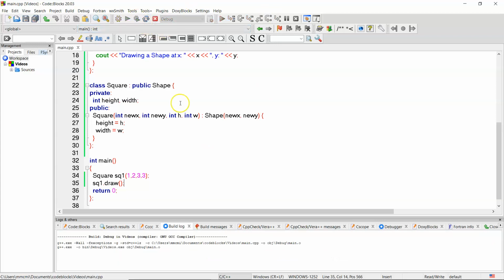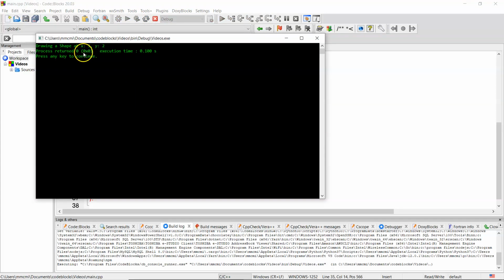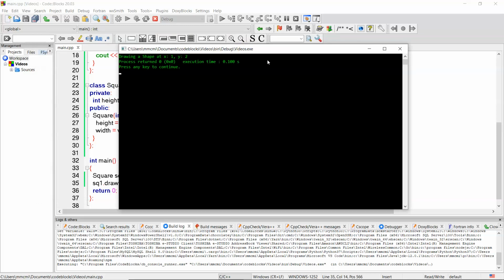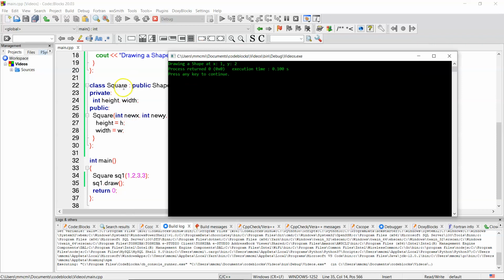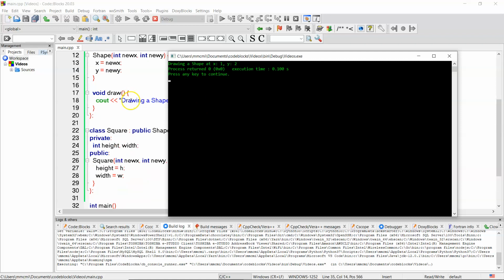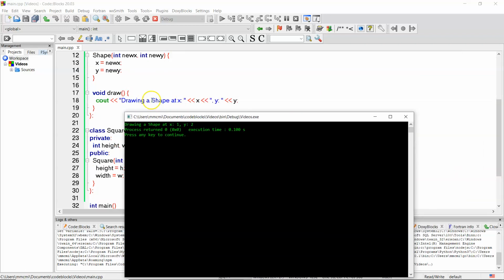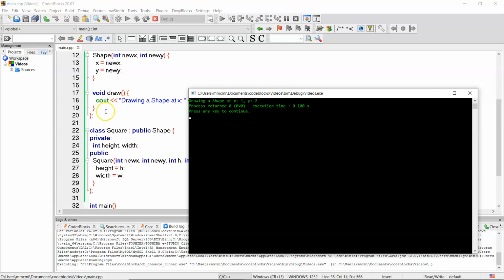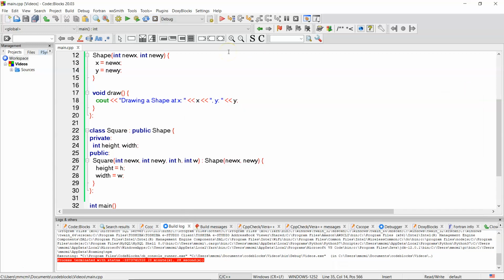When we run this, we're going to see that it picks up, and notice that what happened was, because we inherited all the public members of shape, we picked up the draw function. Let me make it where you can see it. There you go. It says drawing a shape at X and Y. So it's using that base class definition for draw. What we're going to have to do, and I'll do that in the next video, is override that definition so that square has its own draw.